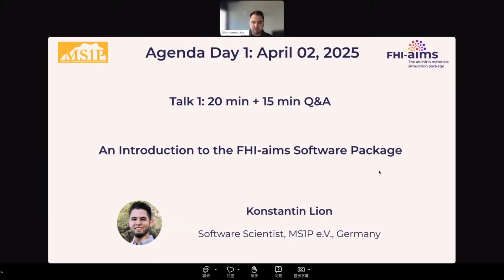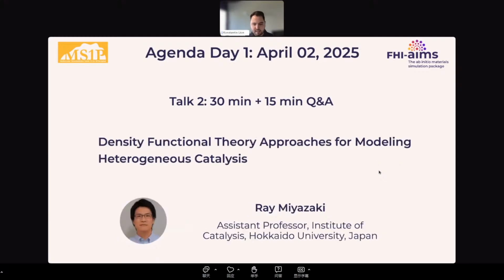And then afterwards, we have Ray Miyazaki, who is currently assistant professor at the Institute of Catalysis at the Hokkaido University in Japan. He was also a 2-year postdoc before at the Fritz Haber Institute here in Berlin. But he will also give a more personal introduction during his talk. So his talk will be on density functional theory approaches for modeling heterogeneous catalysis.